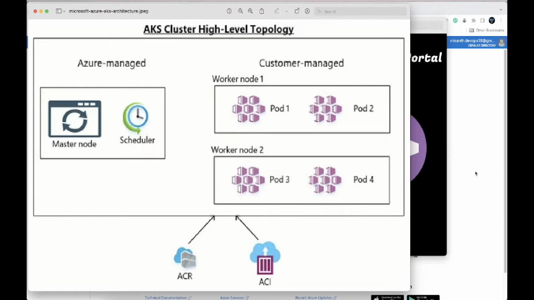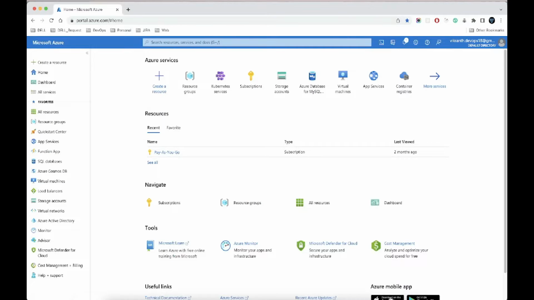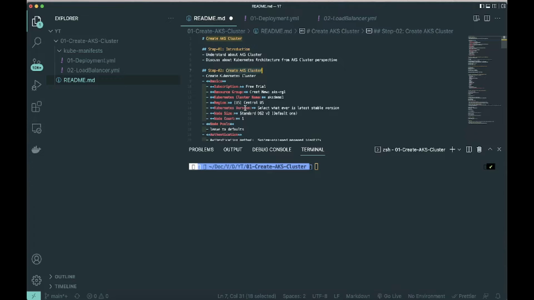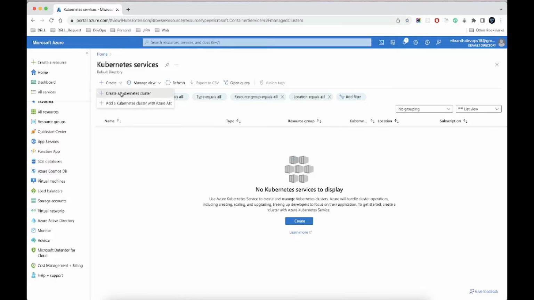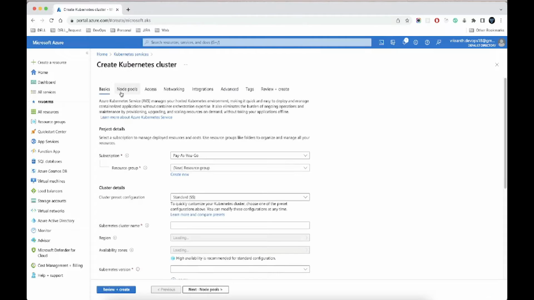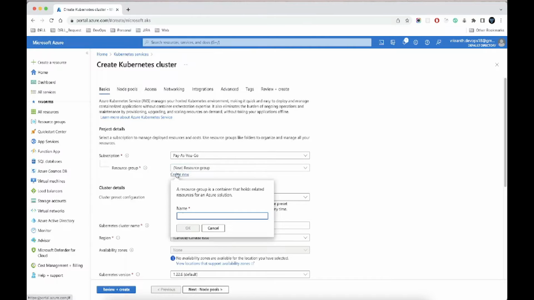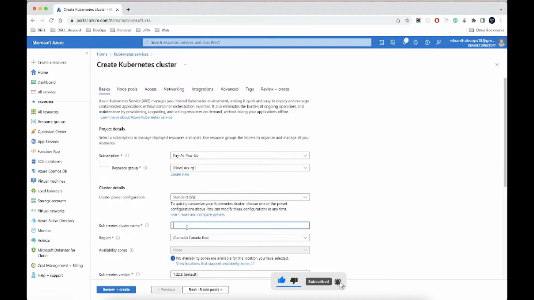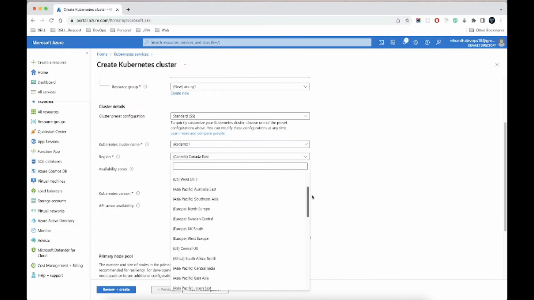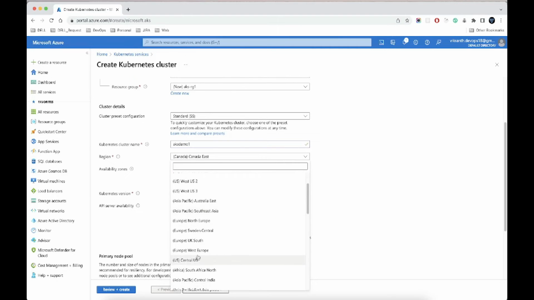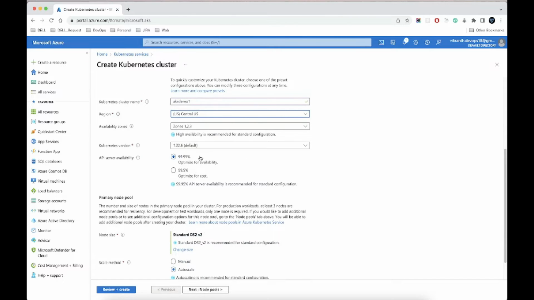Okay, so let's get started creating by selecting these options. Search for Kubernetes and select Kubernetes services, create, and create Kubernetes cluster. I'm creating one resource group called AKS-RG1. Click on OK and giving the name as AKS demo 01, and then I'm selecting the region as Central US. This is the Central US, and then the remaining everything will be default.